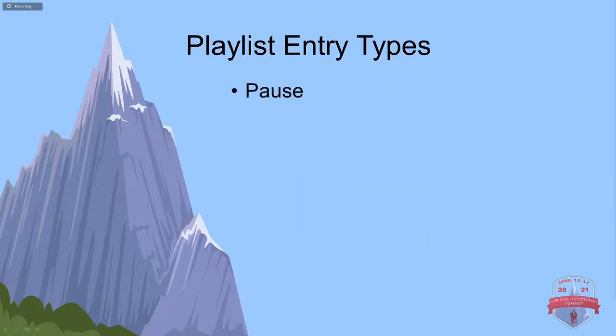Pause. This can be used if you need a slight pause before the next playlist item starts, or if you just want to create a blank in there, like maybe you want to wait for a blow up to fill or something similar.